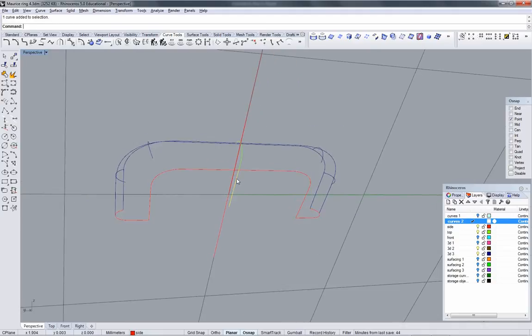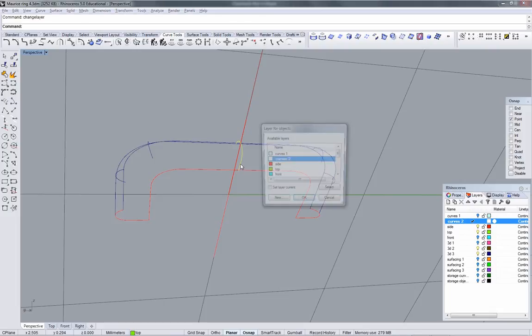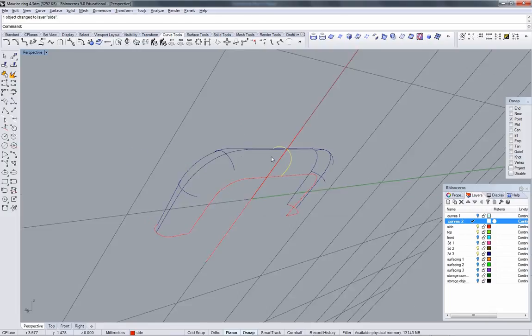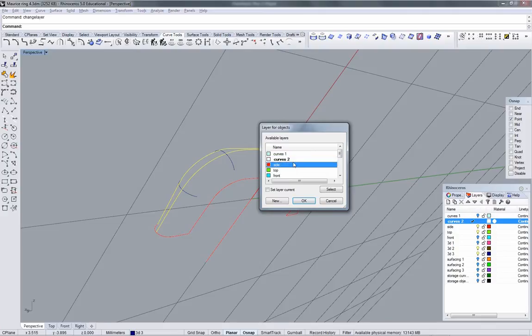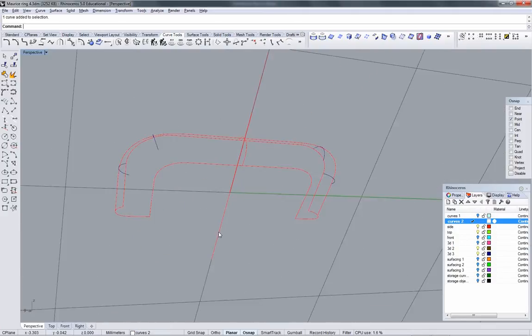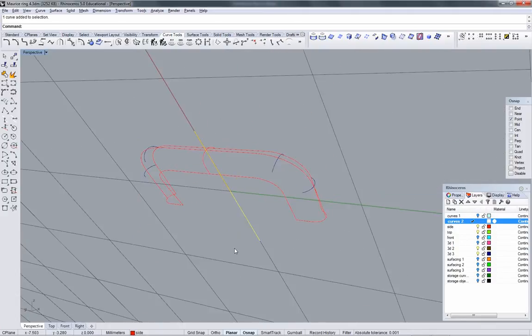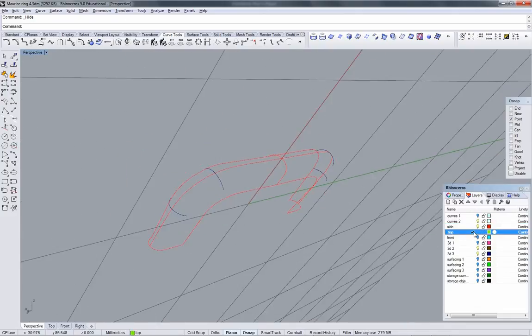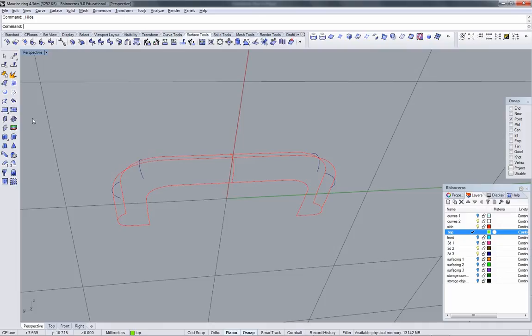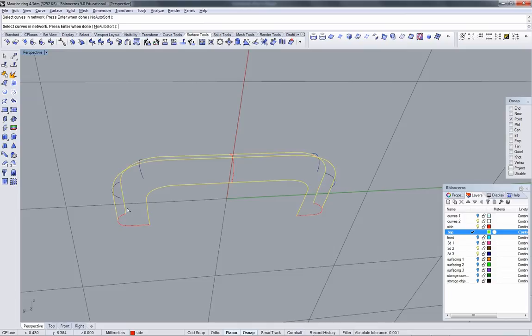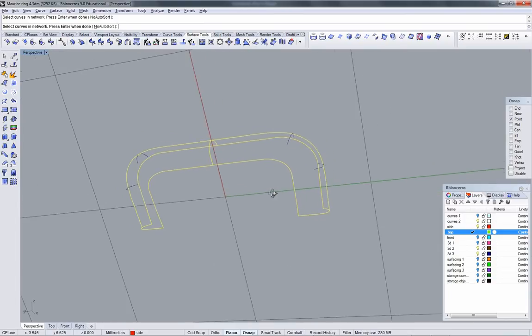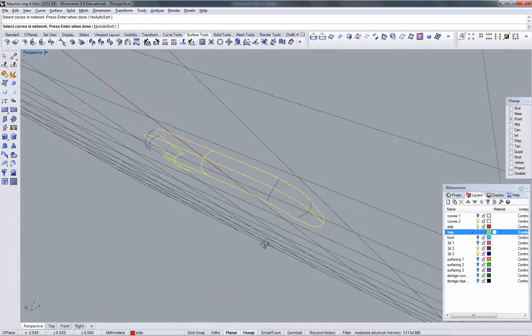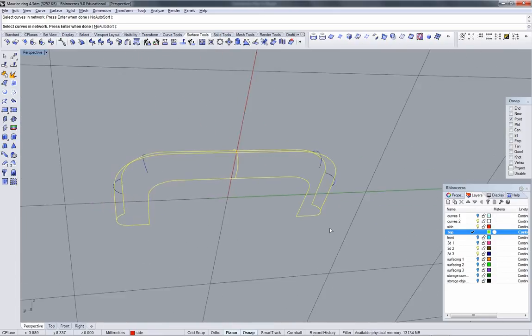Don't need, nope, didn't mean to move that. Don't need that curve. I'm going to put all the curves that I am now using as part of my sweep on the same color layer, just to tidy things up. Surface from curve network. Rail, rail, rail, section, section, section. Once again, that is not nearly enough data to control that surface, but we'll see what Rhino gives us.